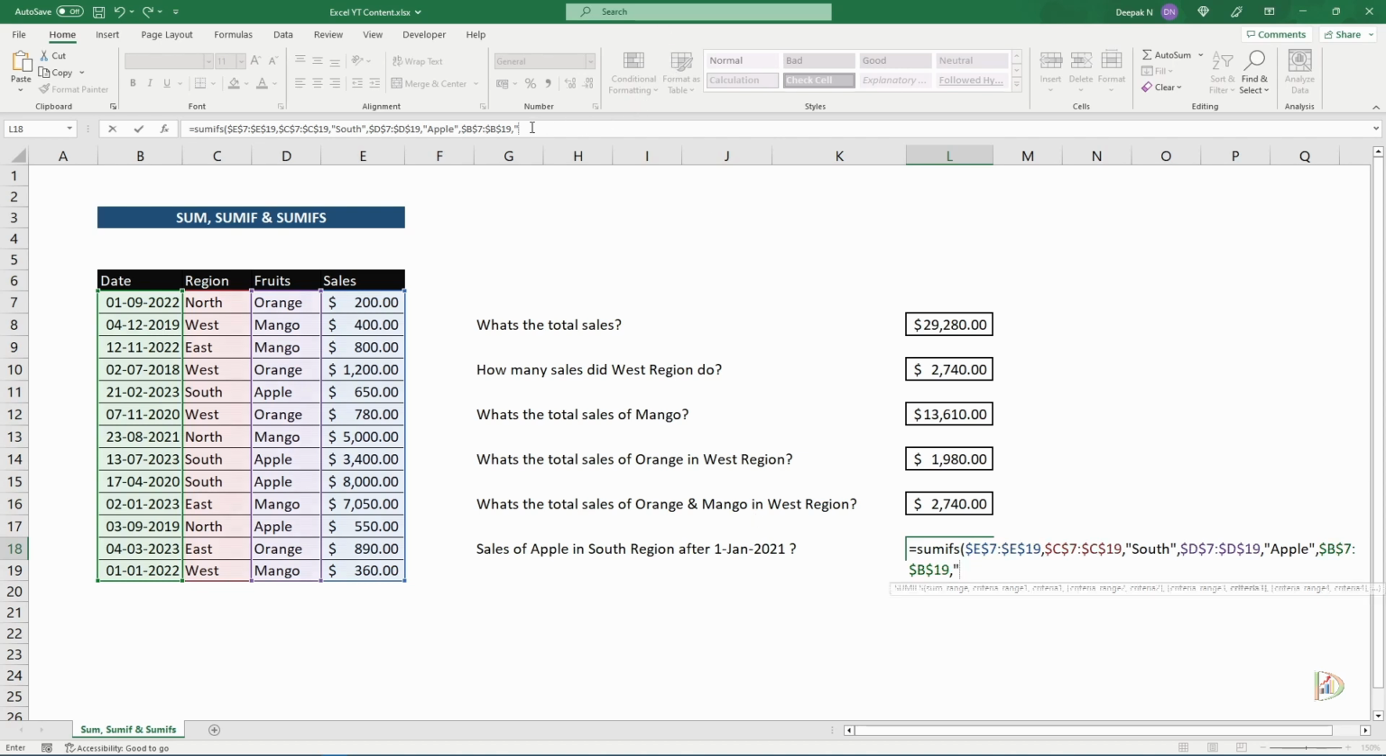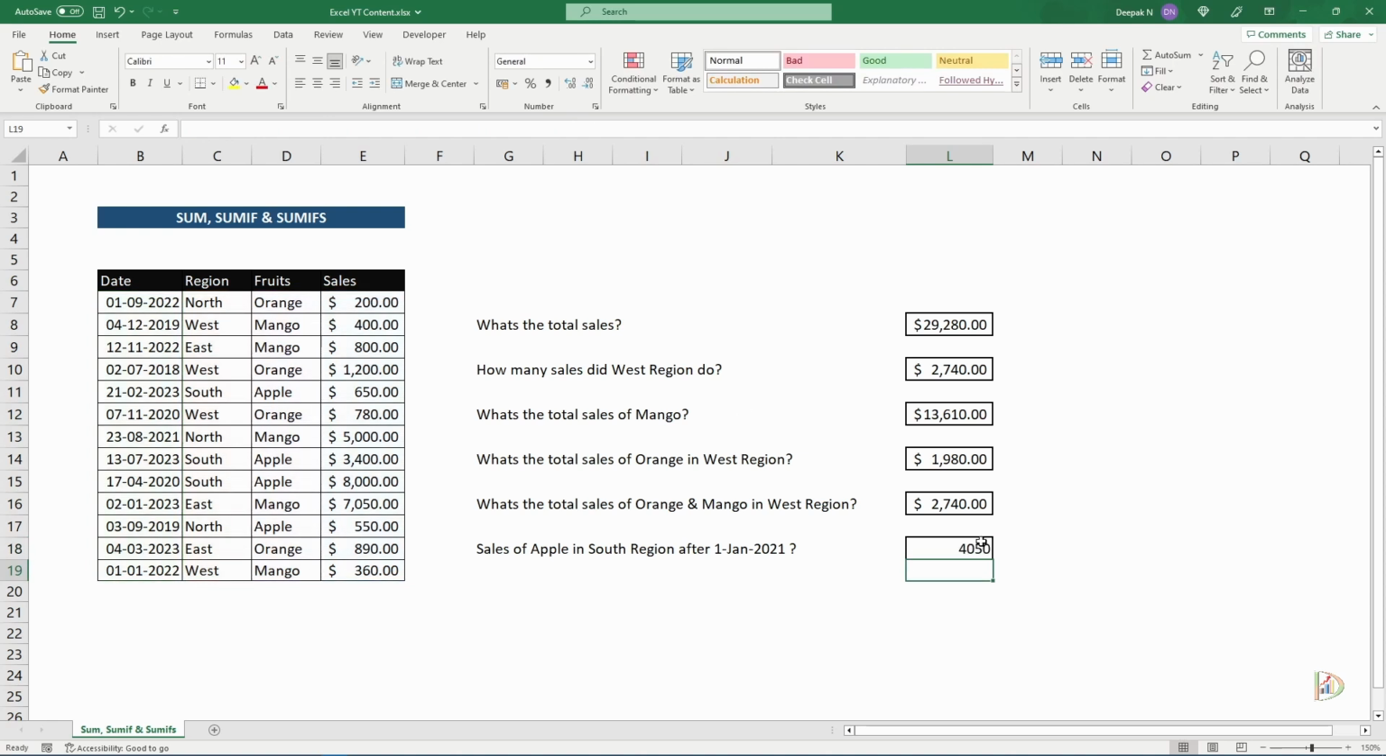So the way we do it is, you need to have a quote, say greater than, because we are interested in the sales after 1st January. What I'm going to do is 01 01 2021, which should be under quote. If you see, greater than this, I'll close the bracket, click enter. You see 4050, this is the sales after 1st January.